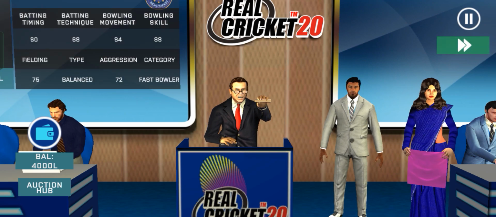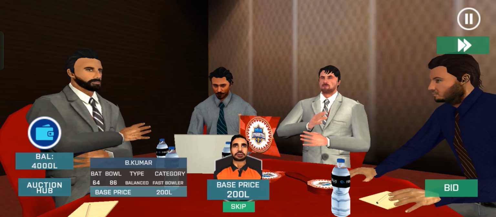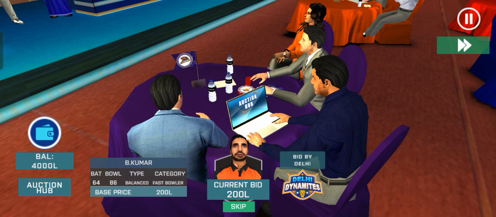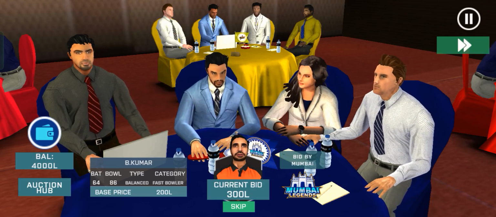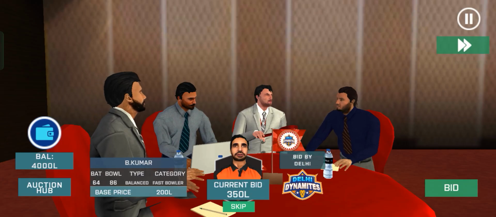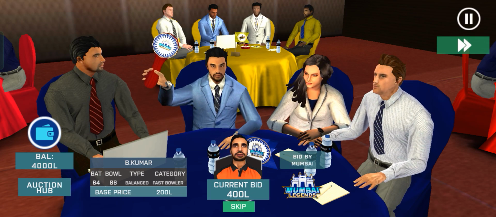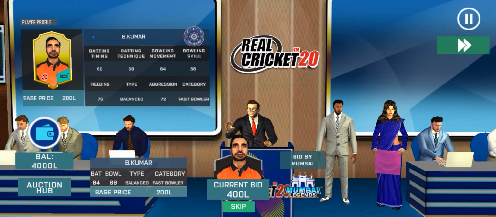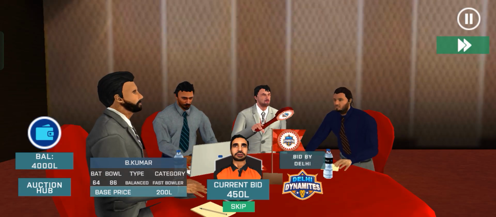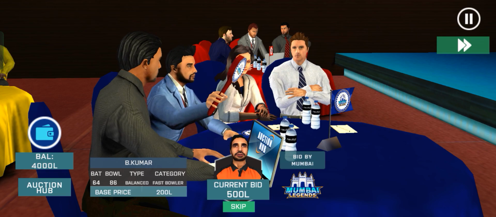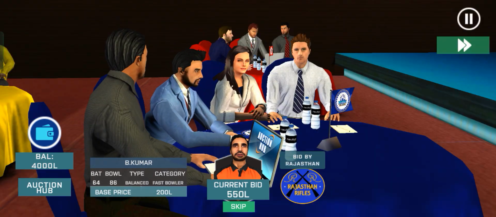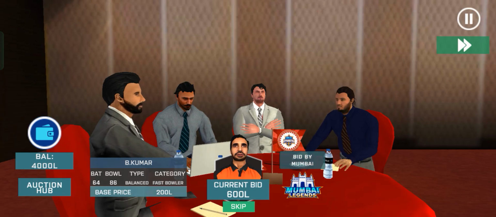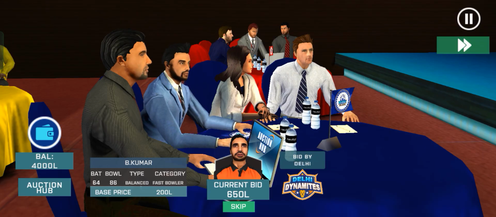Next player. I need an opening bid of 200 lakh. Bid from Delhi. 250. 300. 350 lakh. 400. Are there any more bids? Any more bids? 450 lakh. 500 lakh. 550. 600 lakh. 650 lakh.